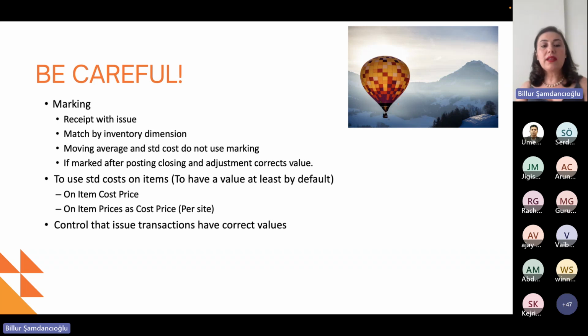Moving average and standard cost do not use marking, and if marked after posting, closing and adjustment, the system will correct the value. So if you forget to mark those transactions before posting, it's okay. You can check and you can mark it again, and when you run the closing and adjustment, the system will correct that value as well.